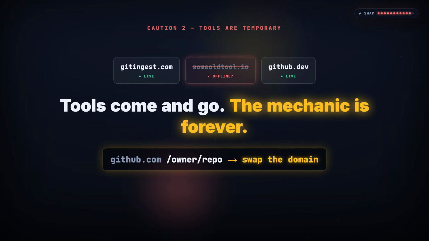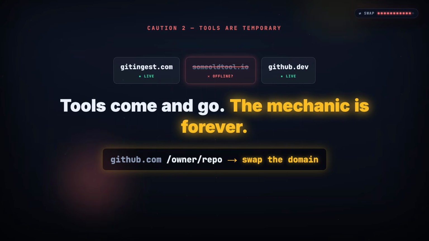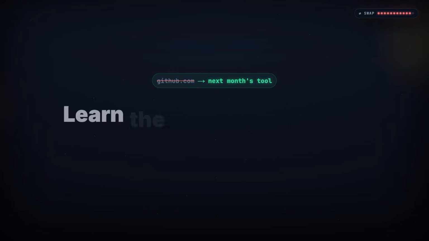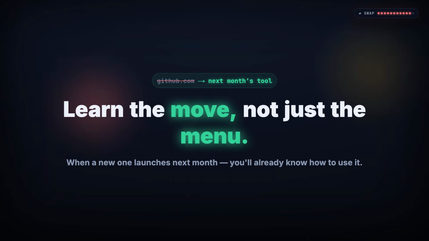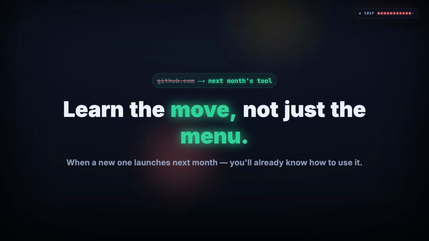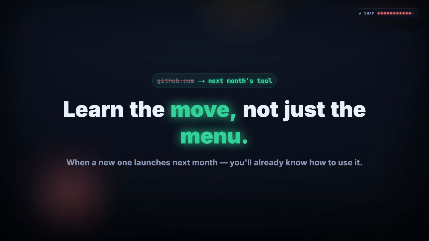Two. This ecosystem moves fast. Tools appear, get popular, and sometimes quietly go offline. The mechanic, swapping the domain on the repo path, that's forever. Any single tool, no guarantees. So learn the move, not just the menu. That way, when a new one launches next month, you already know exactly how to use it.